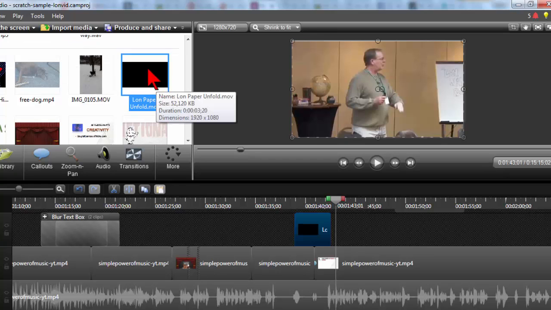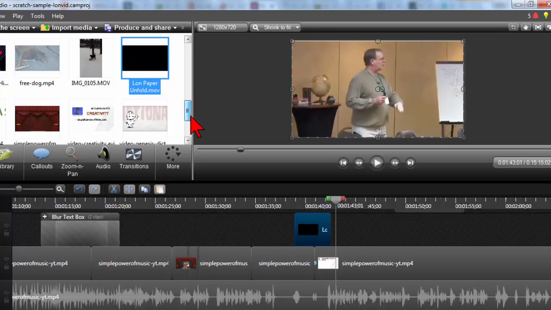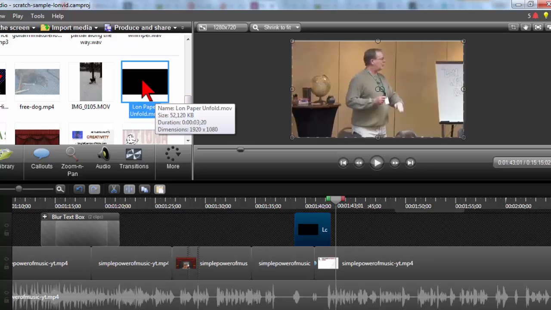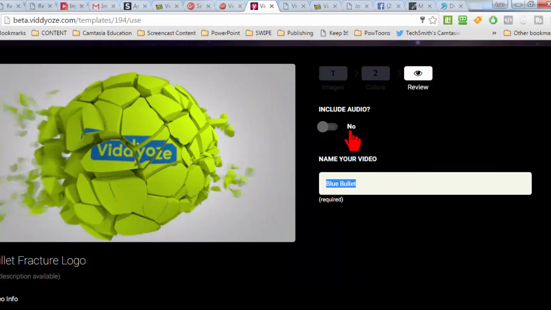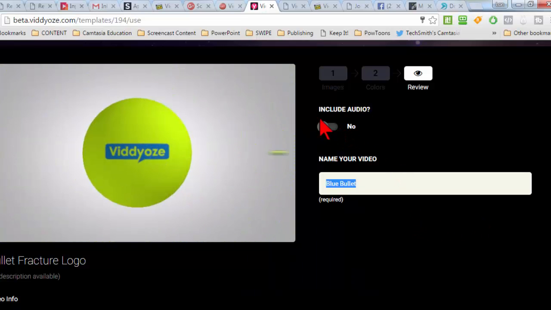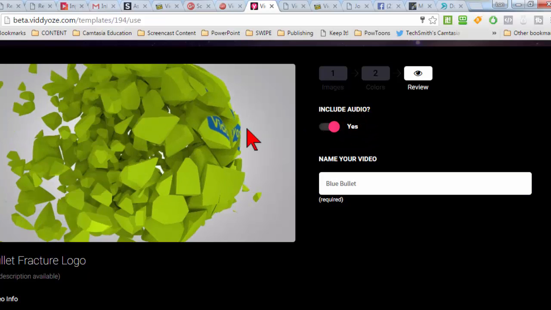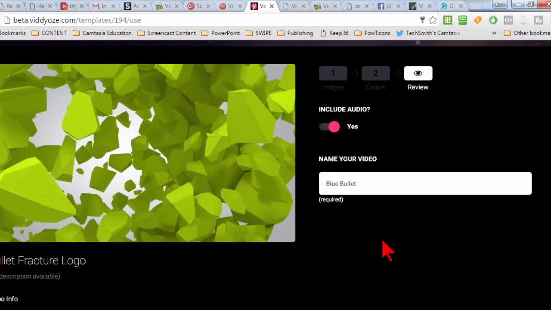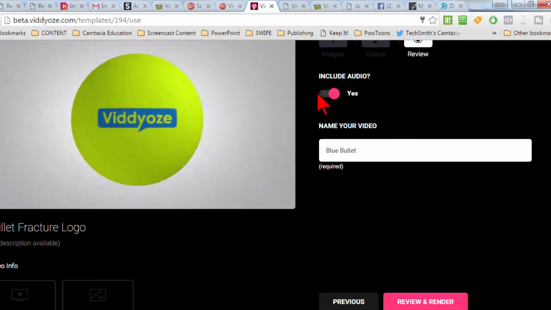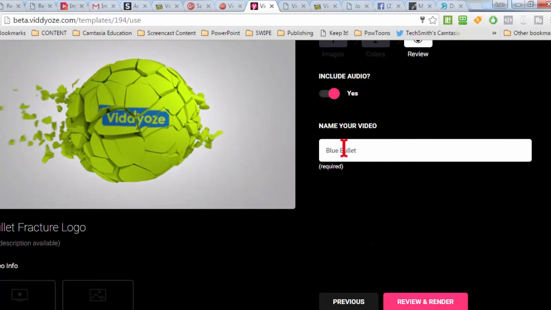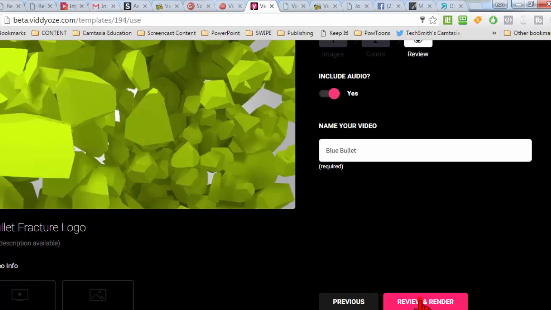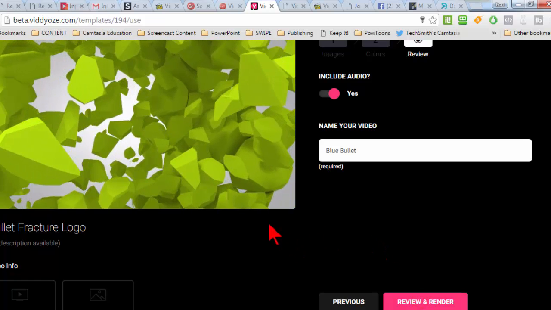By the way, MOV files with transparency will sometimes look black like this because it can't render a preview of it all the time. So that's why how you name them is extremely useful. So don't forget to do that. And the other kind of nice thing is that you can also include a little audio sound effect with it. I will caution you that if you add sounds, it's going to render this and put it into the video.